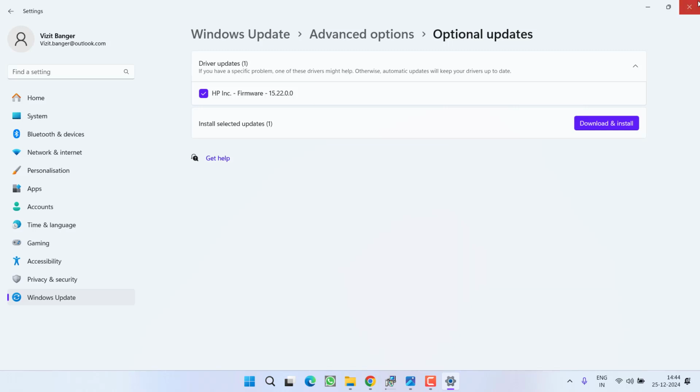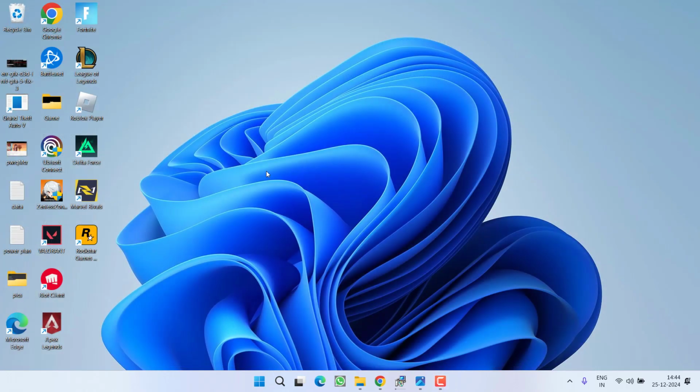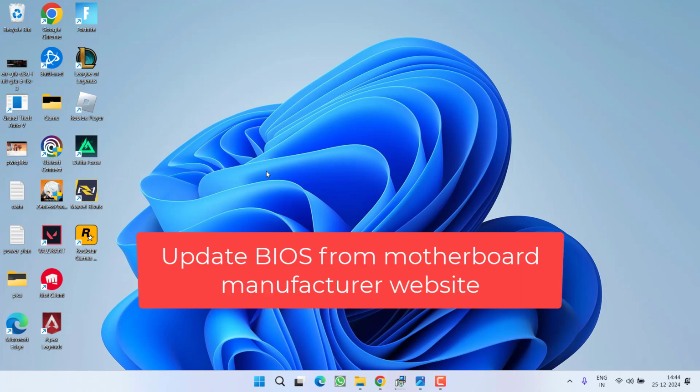If your motherboard drivers or BIOS update is not available over here, you need to open the manufacturer website of your motherboard, download the motherboard drivers, and then install them on your PC.